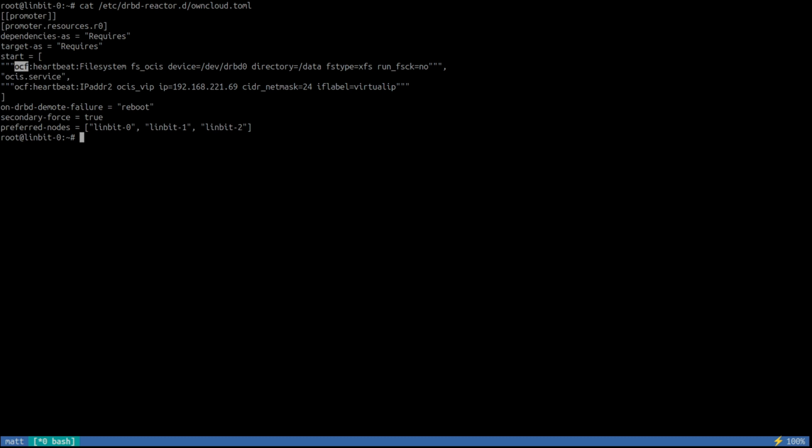So DRBD Reactor can use the OCF resource agents, the Open Cluster Framework resource agents used by Pacemaker and similar cluster resource managers. And we're going to use the Filesystem resource agent from that package to manage a resource we arbitrarily named fs_ocis. But the parameters we've set here are the important parts. So the device we're mounting is the DRBD device that we're replicating between the nodes, and we're mounting it at that data mount point that we created earlier. The filesystem we configured there was XFS, and we're going to say run_fsck no. So it's not going to ever try to run an fsck on mount and therefore slow down a failover.